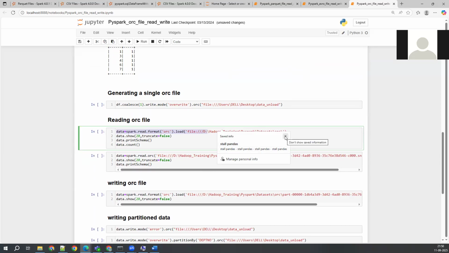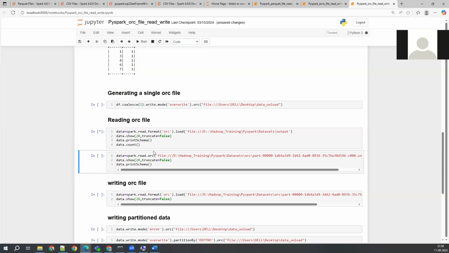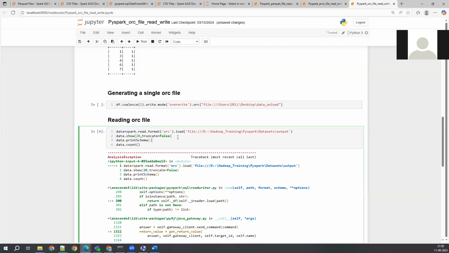I don't know what happened to this one, this started coming since yesterday. Okay, output, I'm removing this one. If I give this path, let's see whether it is reading or not. Now let me execute. Double colon is there, where is that? Oh, okay. Sorry.